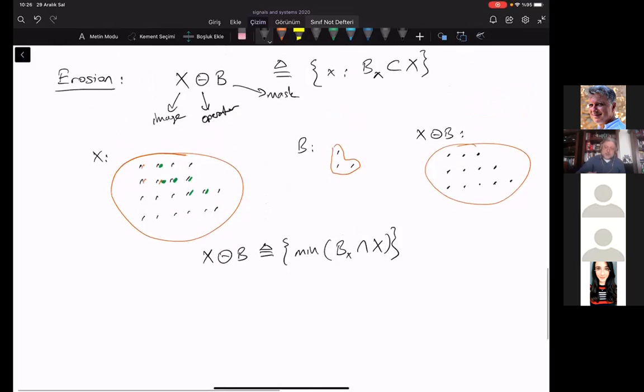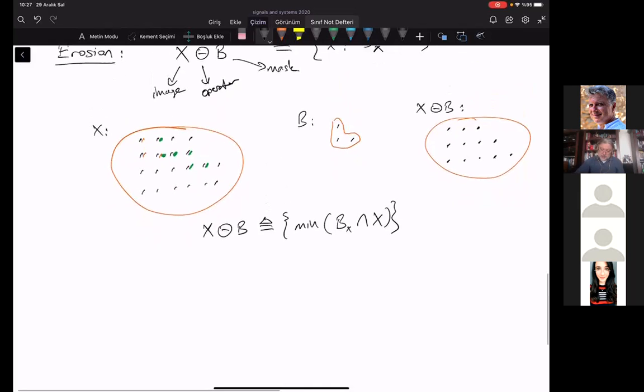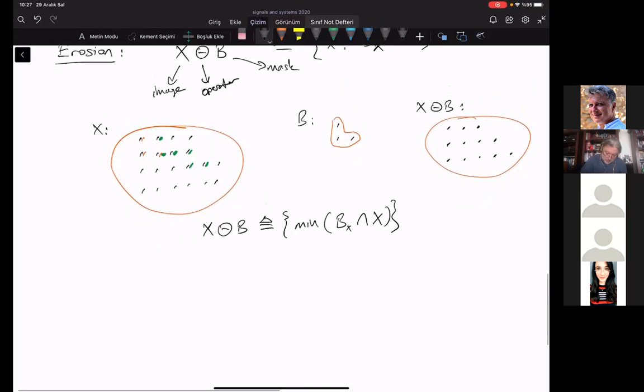And the opposite of erosion, before the break, this is the last thing that I will mention. After that, we will give about half an hour of break. We can meet at 11 o'clock and we will do the last lecture. The opposite of erosion is the dilation.